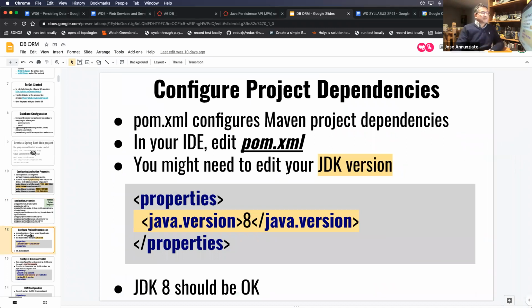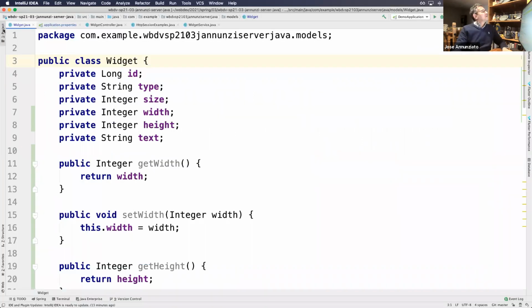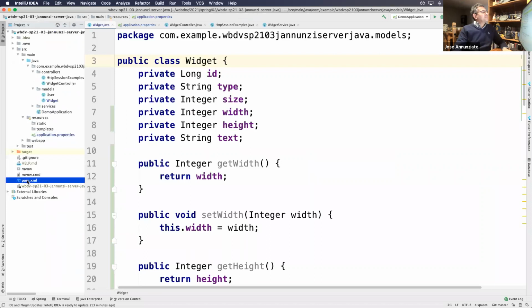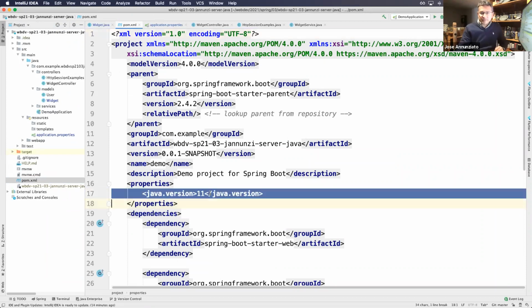I need to make sure that in the POM file, I have JPA. Apparently, I don't have JPA in here. So yeah, make sure that you have at least Java version 8. Let me head back to my project. Let's open up my POM, and let's see what I have. Okay, so I have at least version 11, right, which is fine.